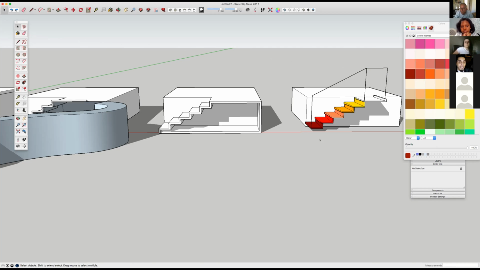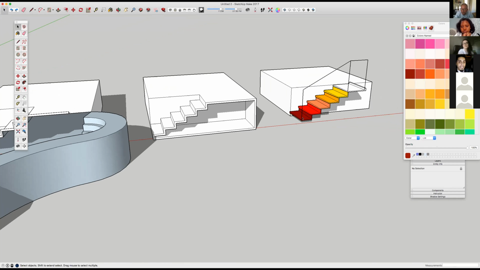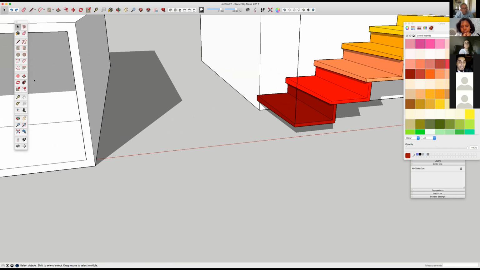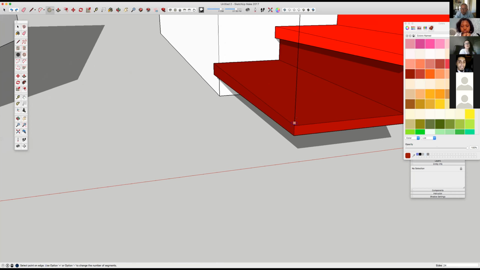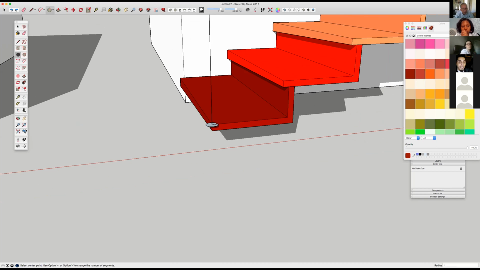Okay, let's see if I can get this to work. These handrails are a little tricky. So I'm going to do a circle. And let's see if this is going to work for me. It may or may not. Follow me.